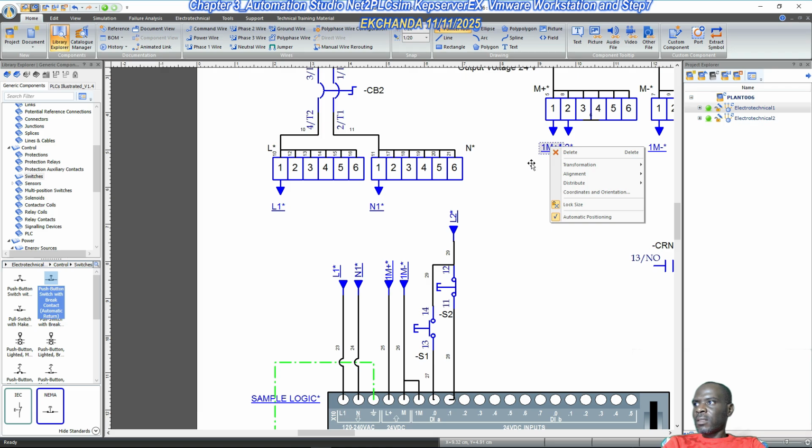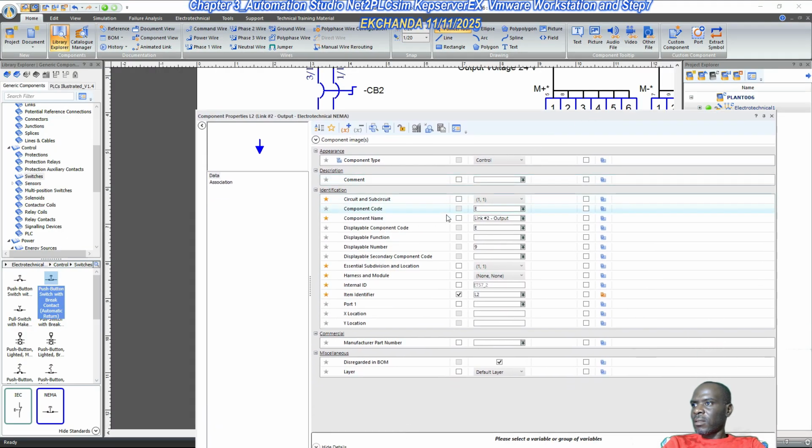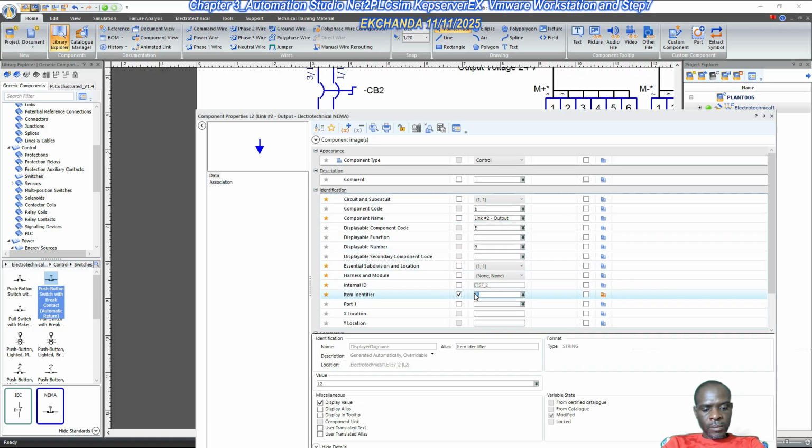Transformation. Rotate left. And then I'm going to rename this to 1M plus. Sorry about that. I'm going to rename this as 1M plus. Okay, this is 1M plus.